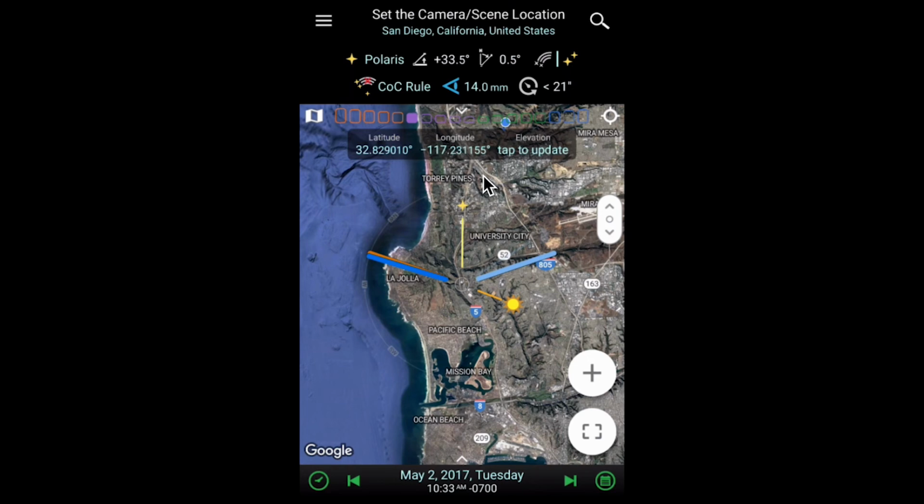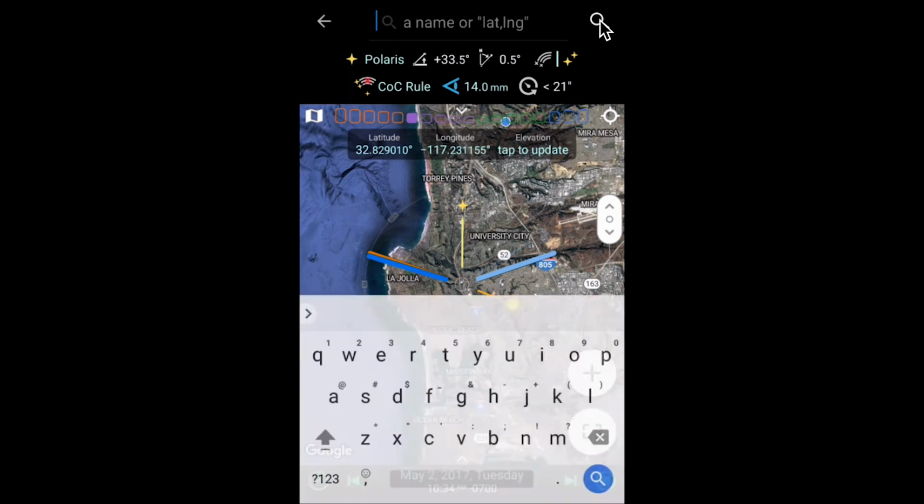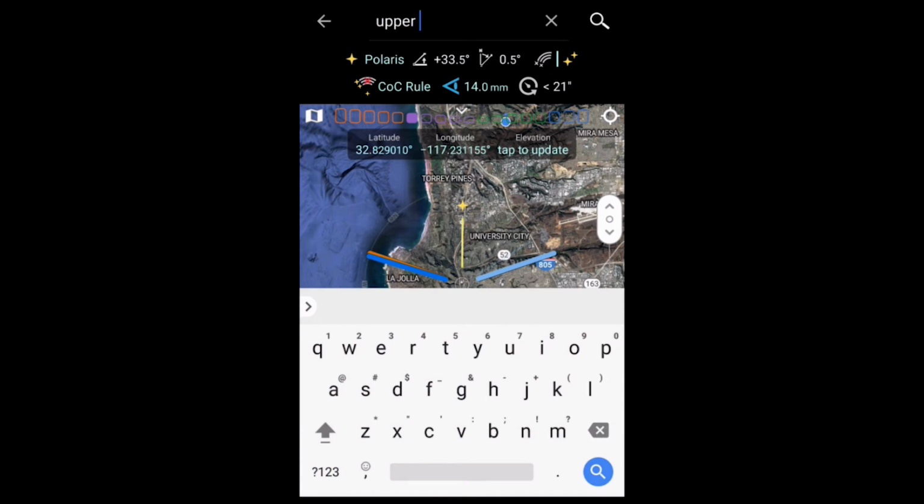Next, I will create a plan to show you how to use the star trail feature. For that, I will go to Upper Yosemite Fall.